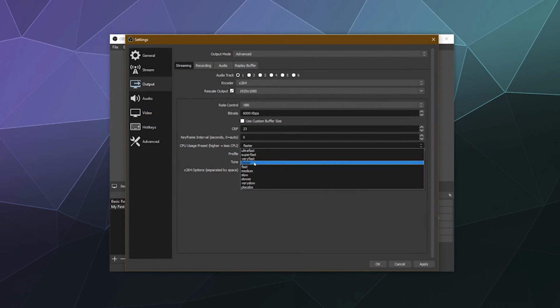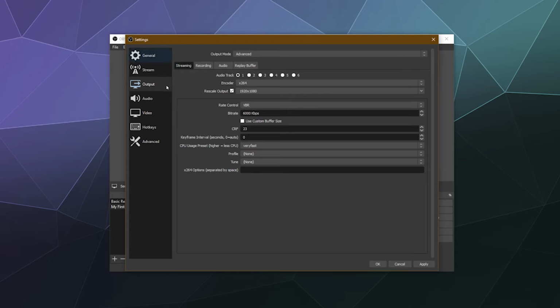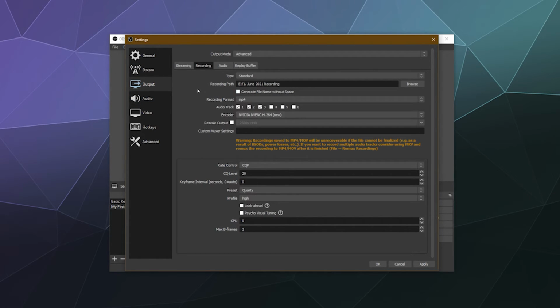You can move it to faster if you want, but really, this doesn't seem to dent the quality terribly at this level of a bitrate. So that's for the streaming. For recording, we got some interesting options here. So for the type, we'll just leave this at standard.